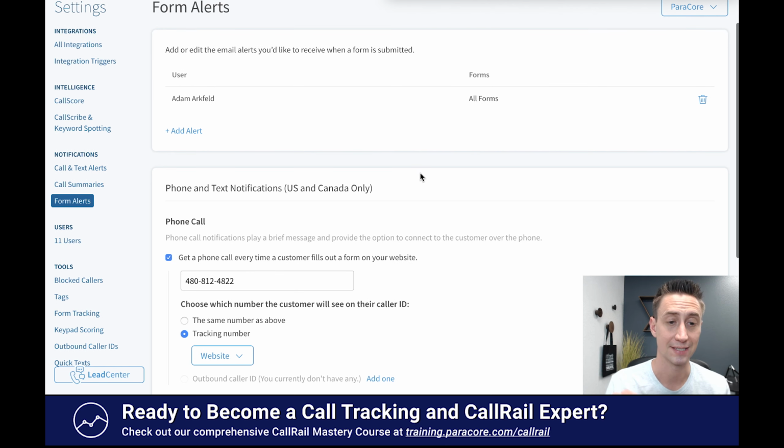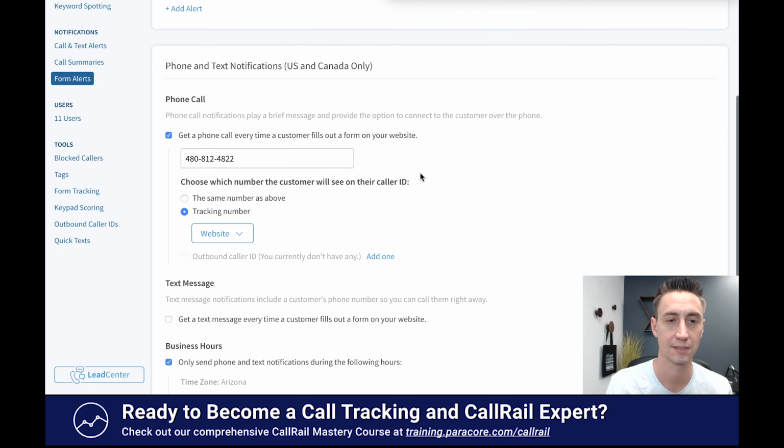That's a bummer. The second thing that's really cool, and this is awesome, is phone and text notifications. The phone notifications are phone call notifications that play a brief message and provide the option to connect to the customer over the phone. What that means is I might be driving, and a phone call comes in from 404, which is Atlanta. And I go, oh, that's a lead coming in, and I might answer the phone.